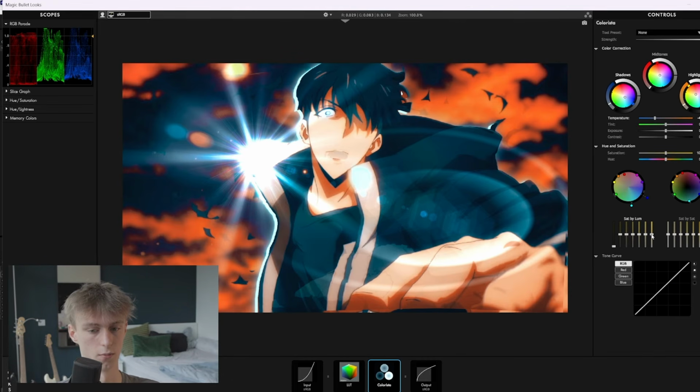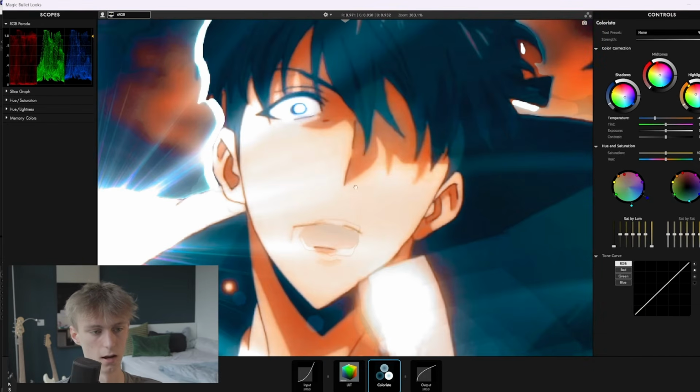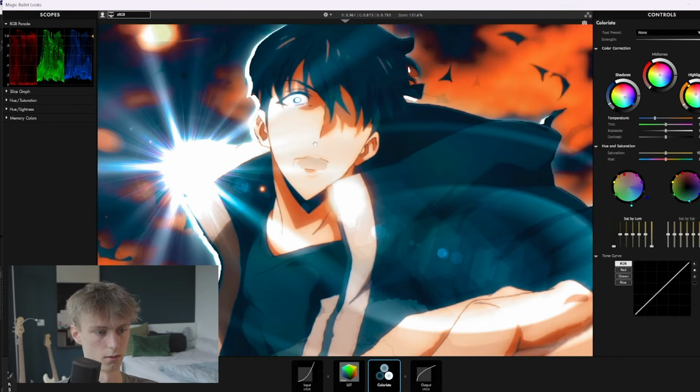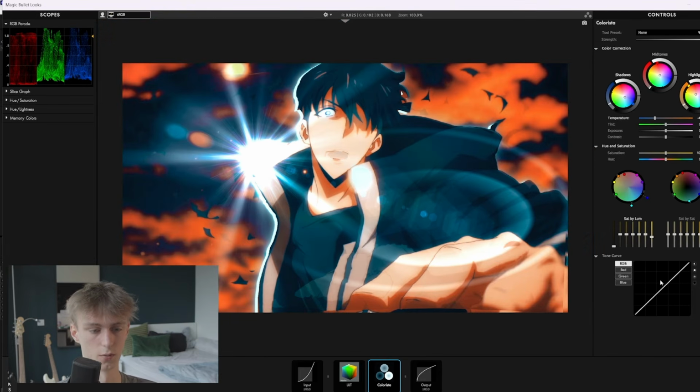And then for the brighter parts, you can do the exact same, but sometimes it will look really bad. For example, here, his skin will just not be as good anymore. So you just want to drag it down just a little bit. And then here you can change some more contrast if you want. But for now, we'll just leave it like this.